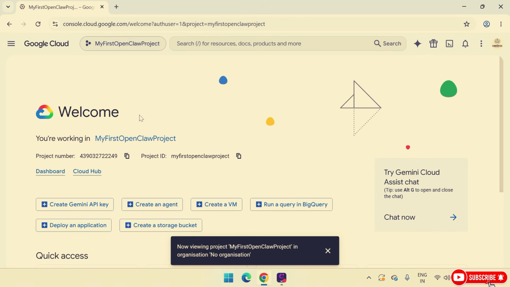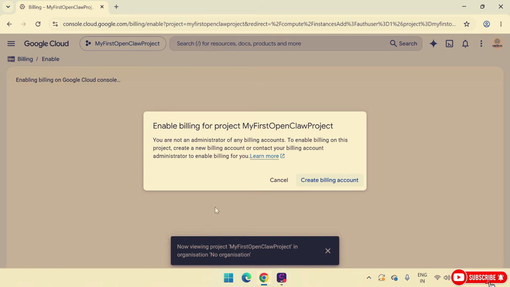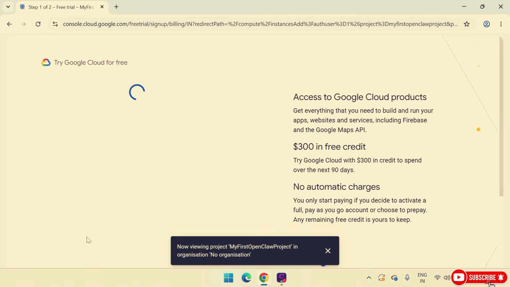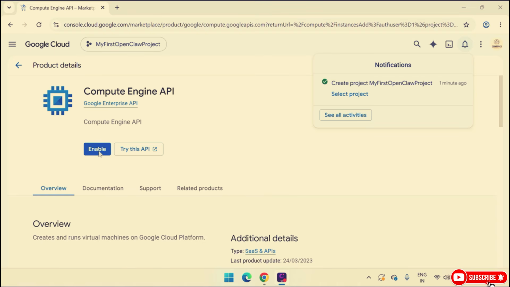Another important step is to create a VM. I need to create the billing account. Select your country, in my case it is India. The Compute Engine API is a Google Cloud API used to programmatically create, manage, and control virtual machines (VMs) in Google Cloud. Click on Enable.